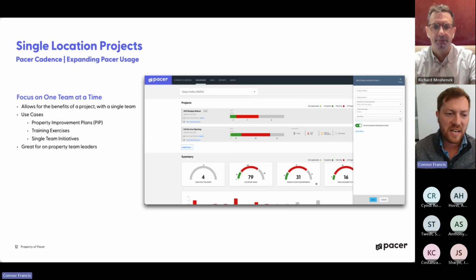So I have an example here that a use case would be if someone goes and visits a property, maybe this is 6 months after opening, and you've realized that at this property, 6 months post opening, there are still a lot of loose ends to button up. You could have a property improvement plan. You might have a training exercise. You need to retrain the staff.